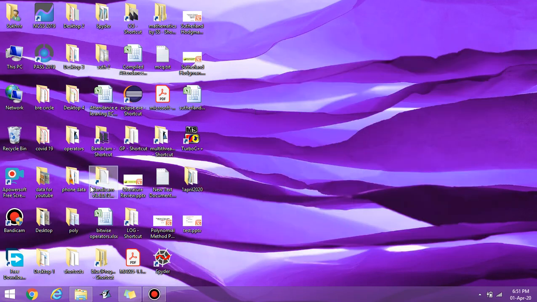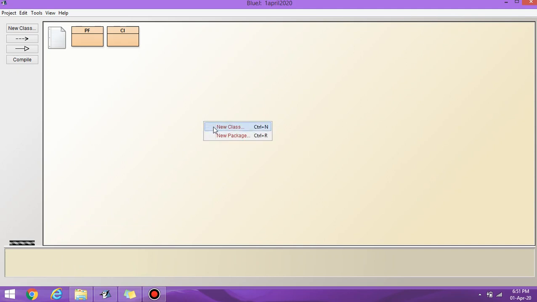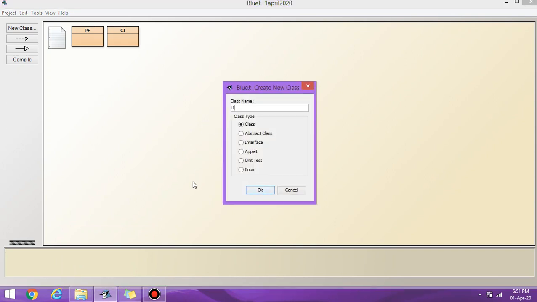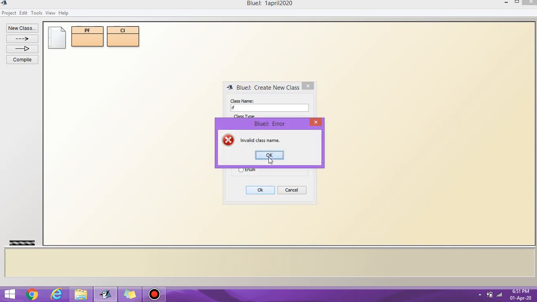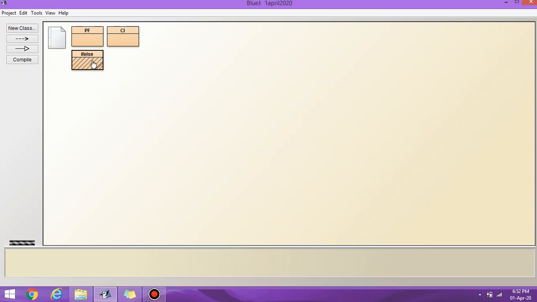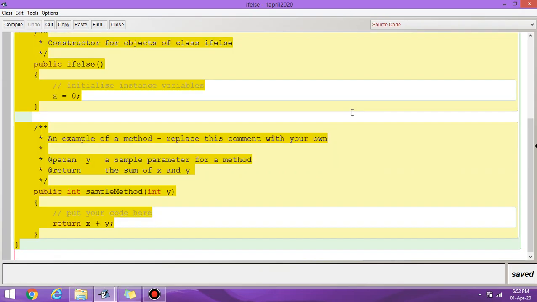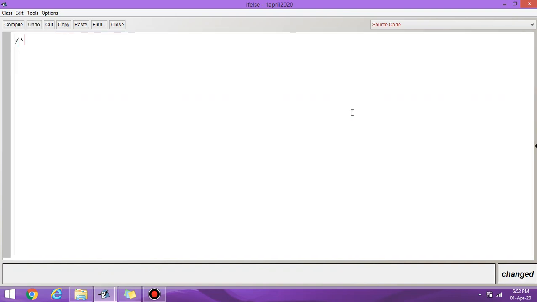Let us start with the decision making statements in Java. The first decision making statement is if else. Suppose the name of the file is if else. If else statement in Java.